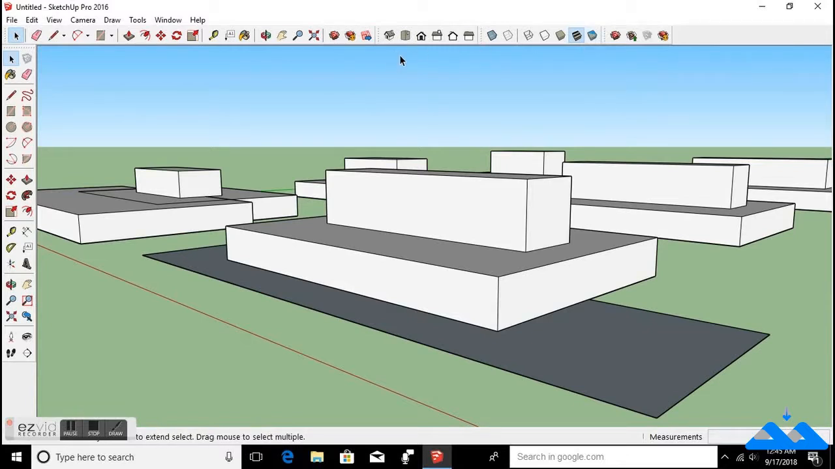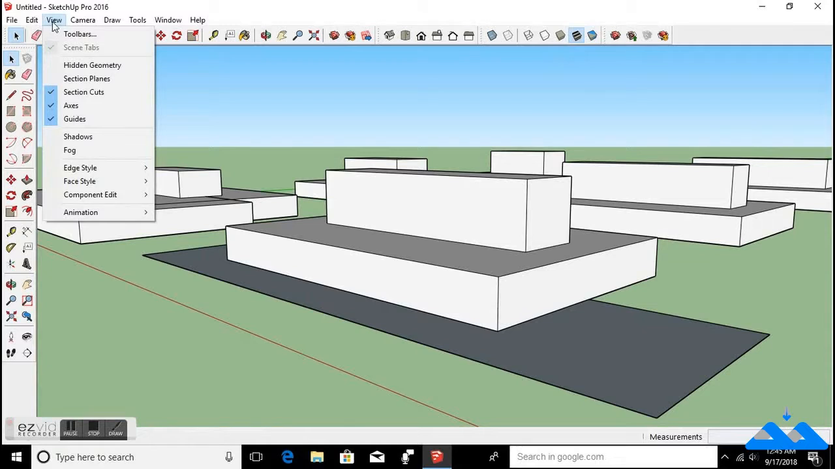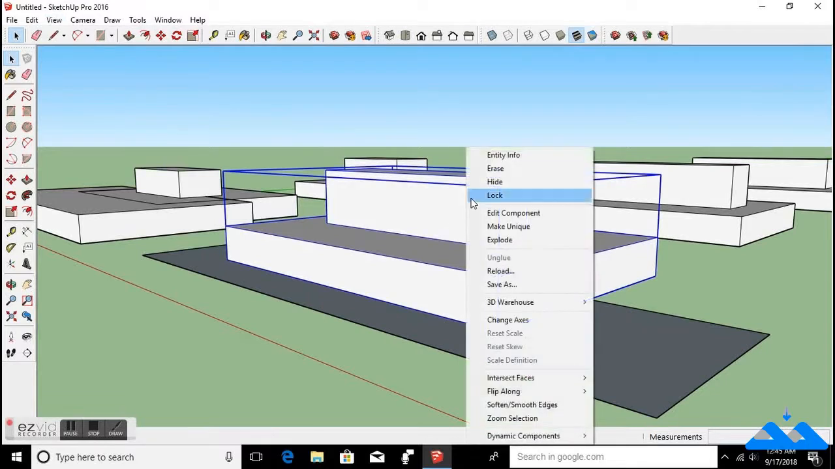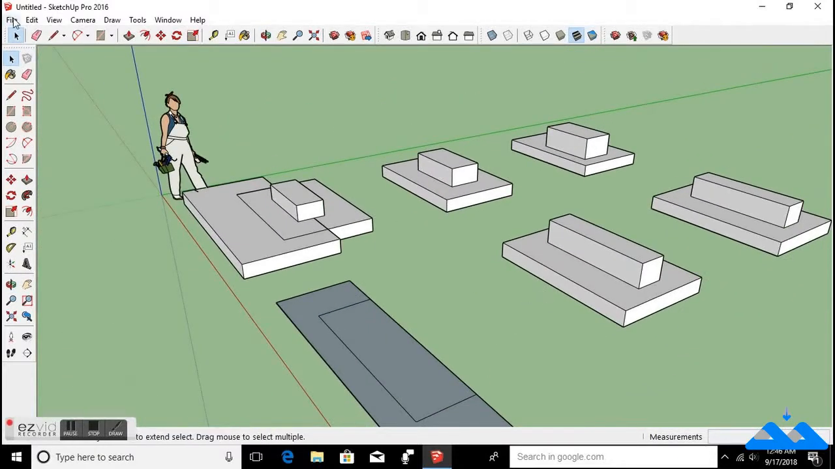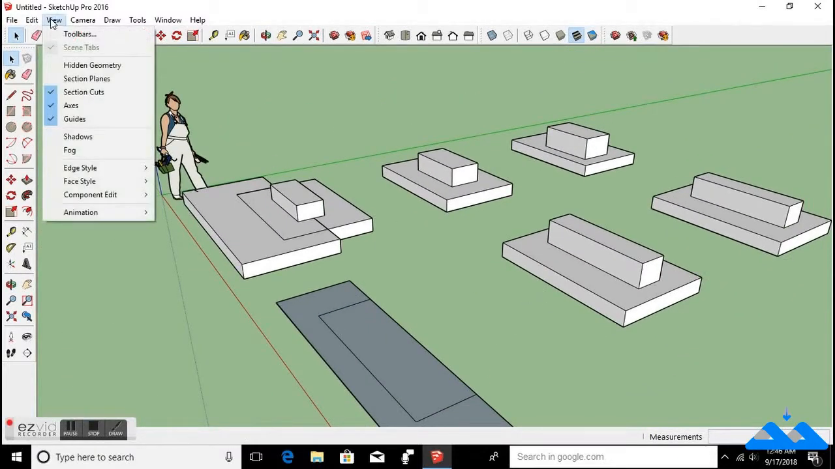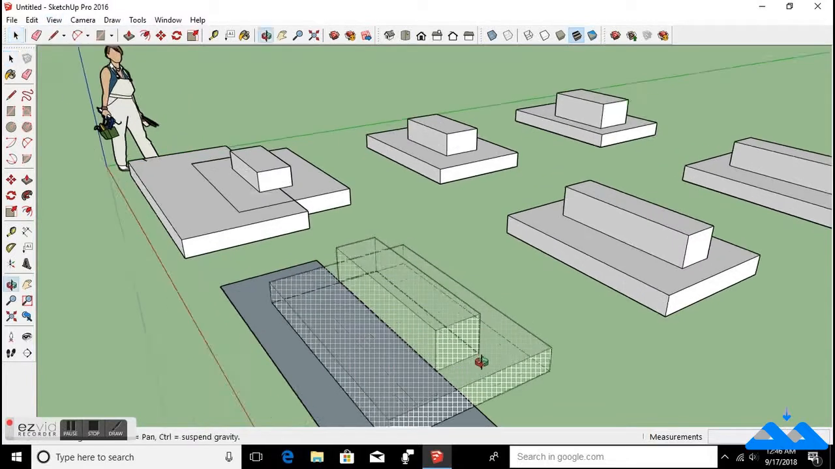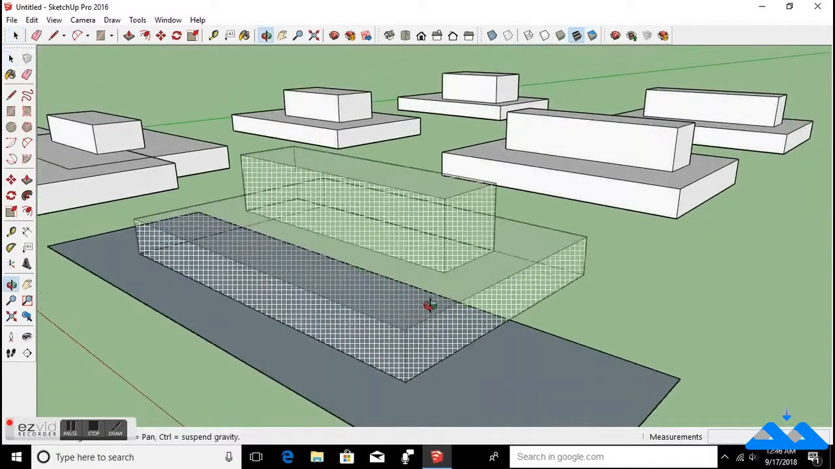Okay, now for the second option I will again go to the View tab and then go to the hidden geometry. For the hidden geometry, I would like to show you how it works. So I will just right click on the object and click hide. As you can see, it is hidden, and then I'll go to the View menu and choose to view the hidden object.